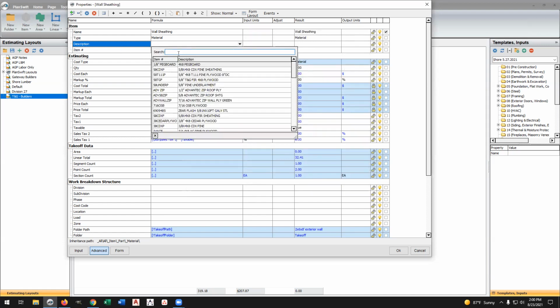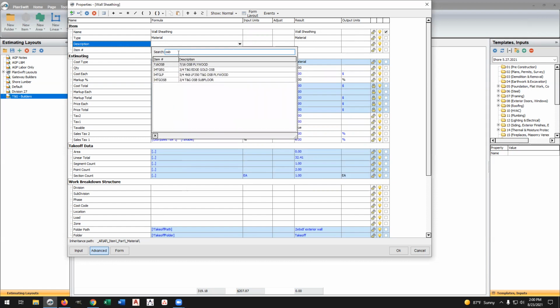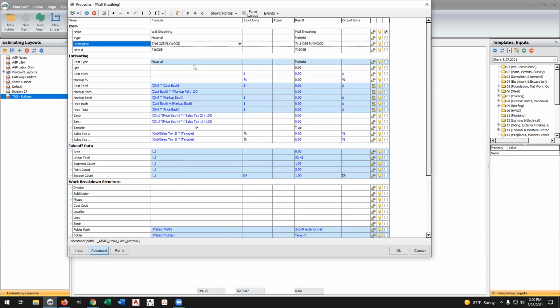So you guys use OSB. I generally would type in OSB to see what's available. That's what you use. So there it is. So we know now that we have it ready to go with OSB.